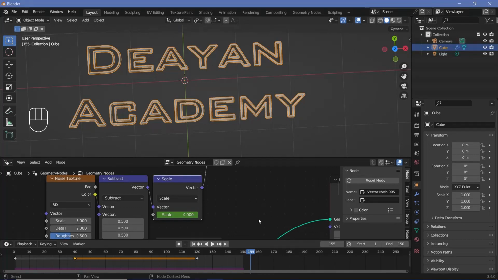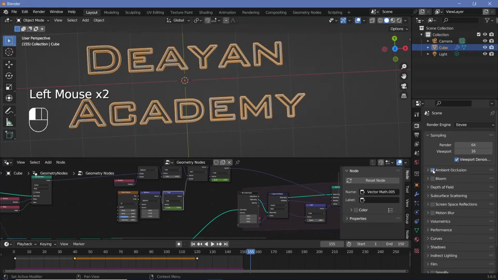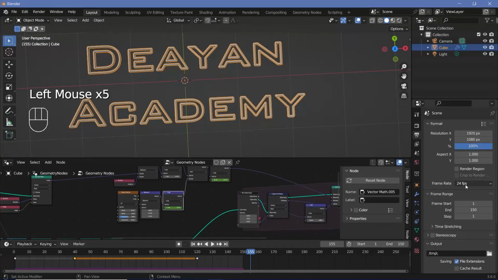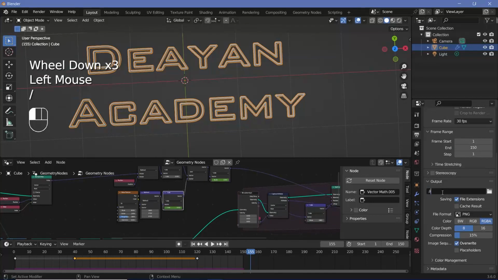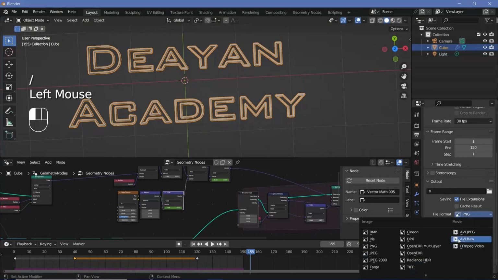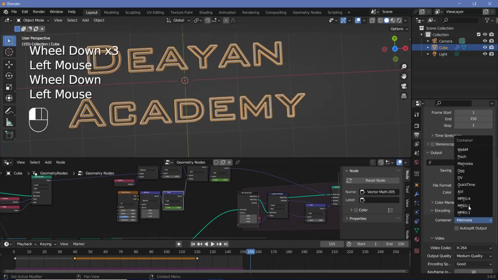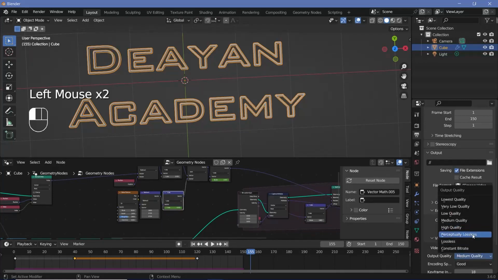And now we can actually change the end frame to 150, and while we're at it, we'll set all of the animation defaults. So I'll go to my render properties, switch on ambient occlusion, bloom, and screen space reflections. Then I'll go to my output properties, change the frame rate to 30 frames per second, change the end frame to 150, and the output can be wherever you want it to be. File format is going to be FFmpeg video. Encoding can be changed to MPEG-4, and an output quality of perceptually lossless.